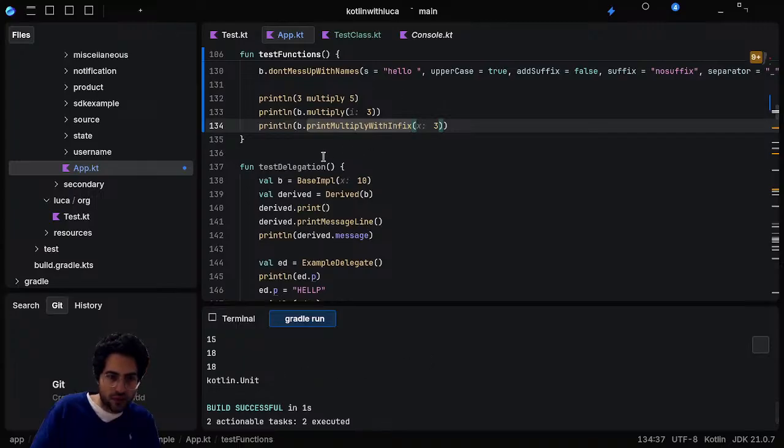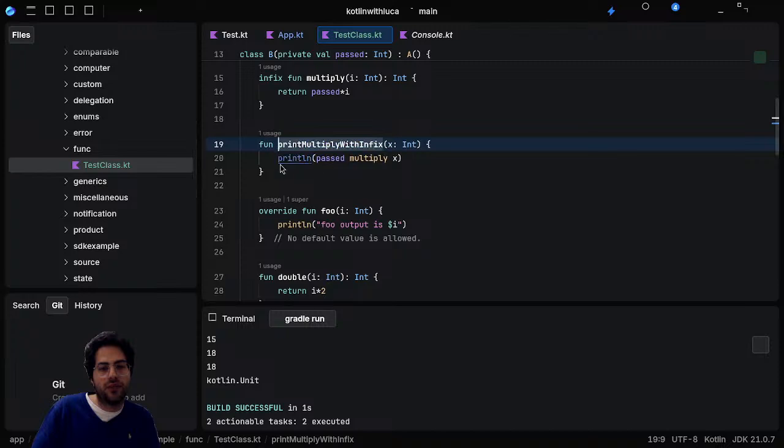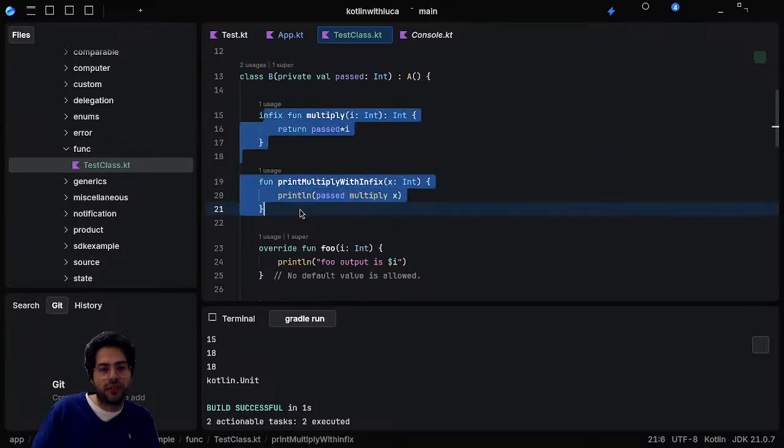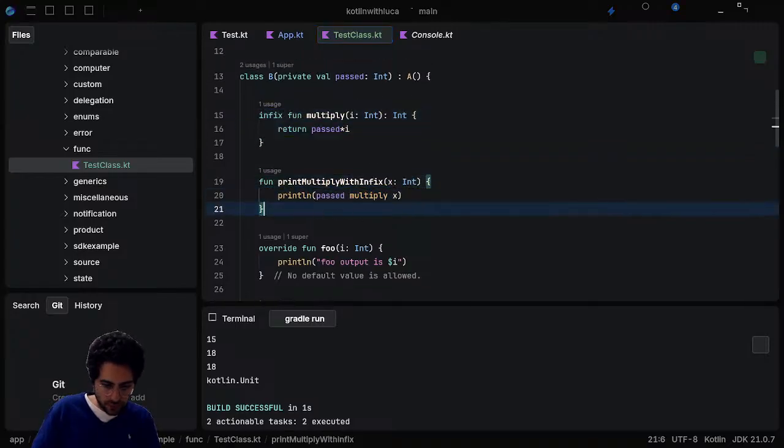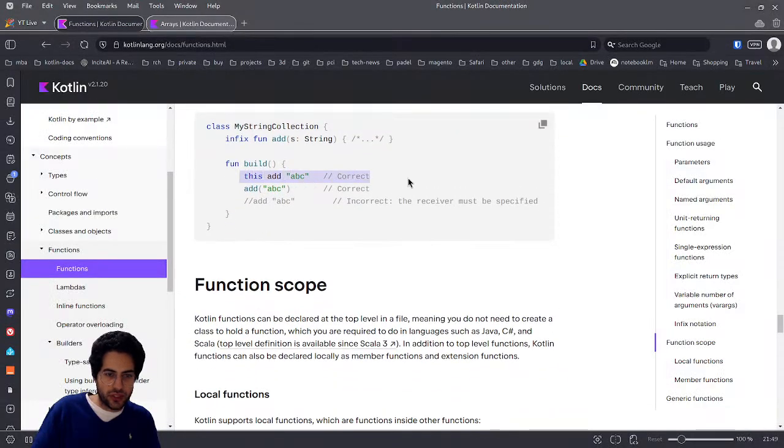Yeah, basically shouldn't be printed. Perfect. So you have print multiply with infix. You are using infix inside the class directly, as they're doing here.